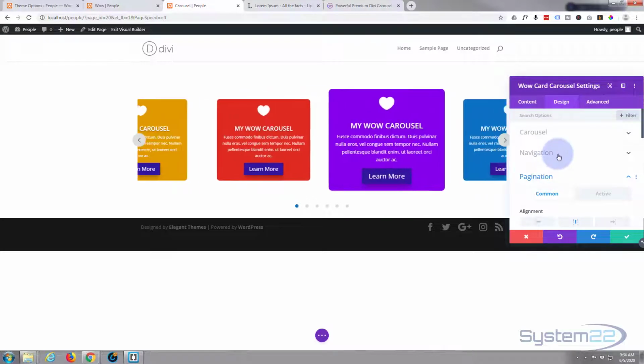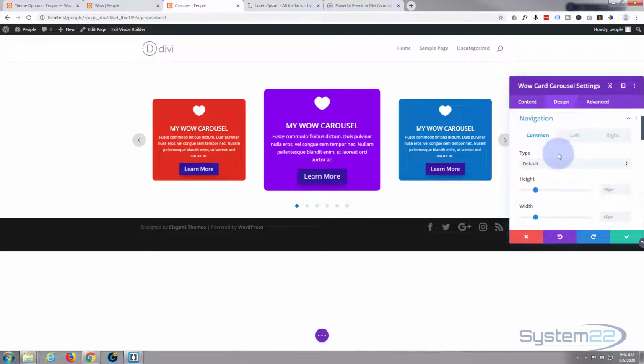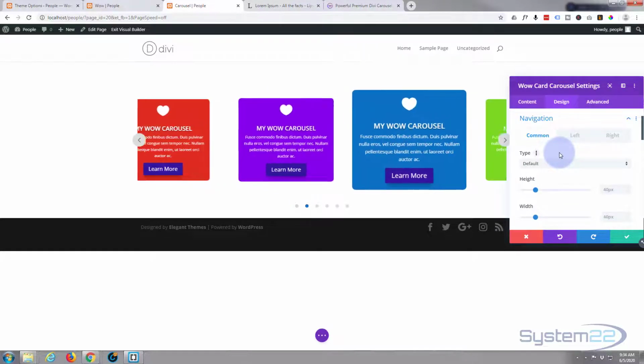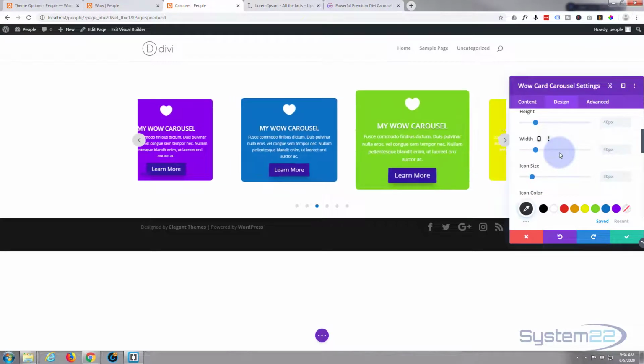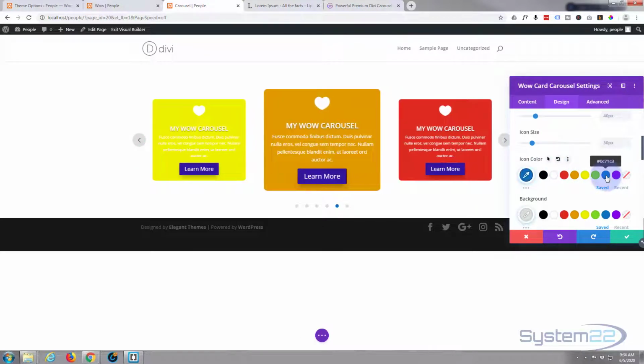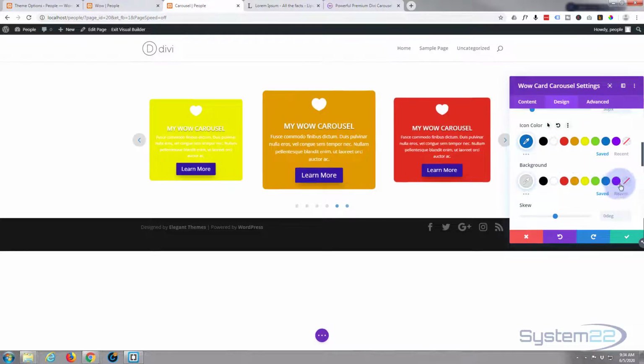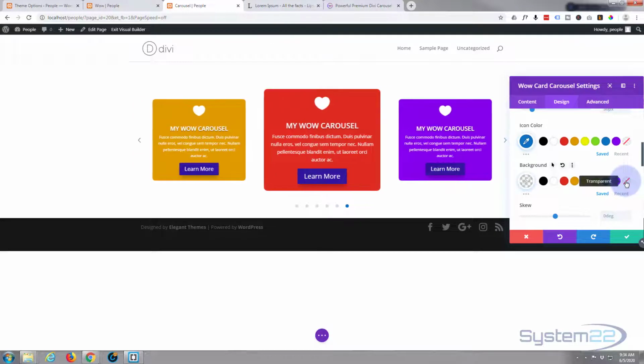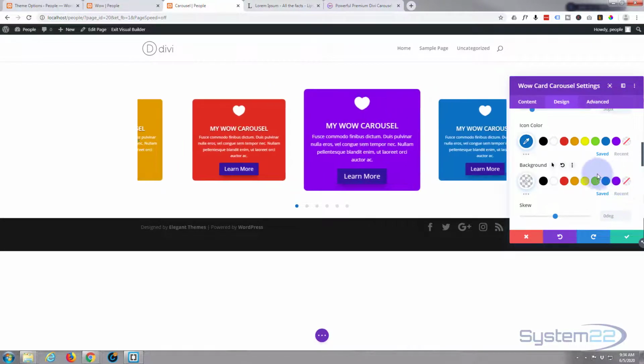So if we go up, that's the navigation. Again, the height's fine, width is fine. The icon that we're using is fine too. Let's make that icon color blue. I don't actually want a background in there, I just want the little arrow itself. That's great.